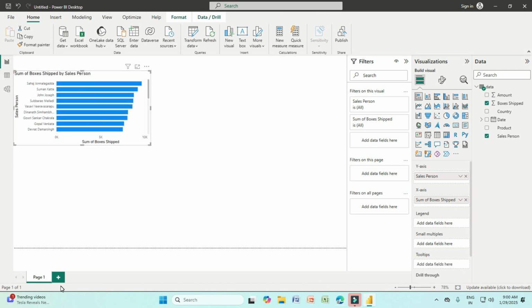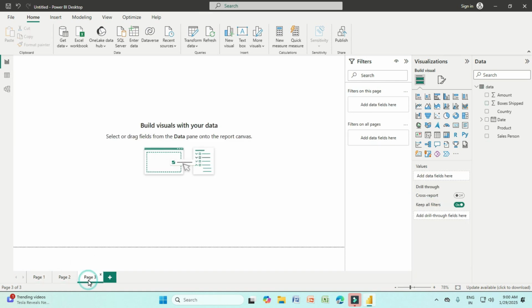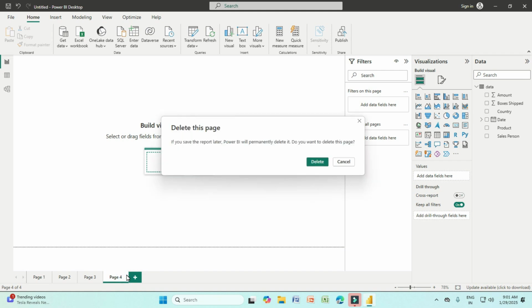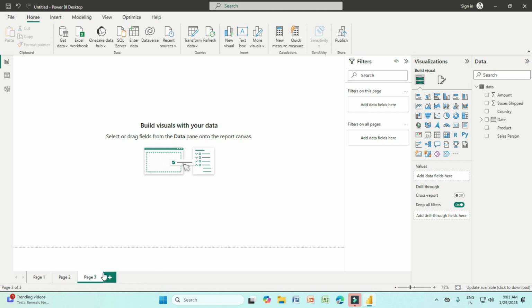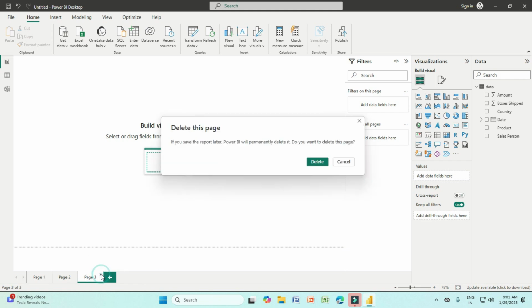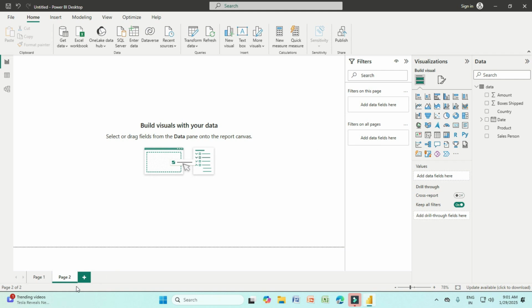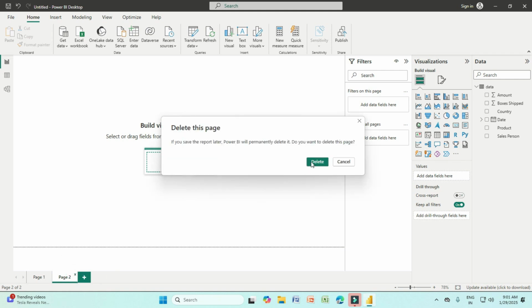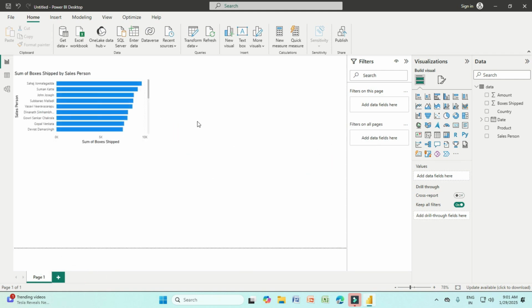This way, you can add another page. You can click this, so many pages as required. You can click the X and delete a page. This way. I have only one chart, that's why I used one page. This is the procedure of Power BI.